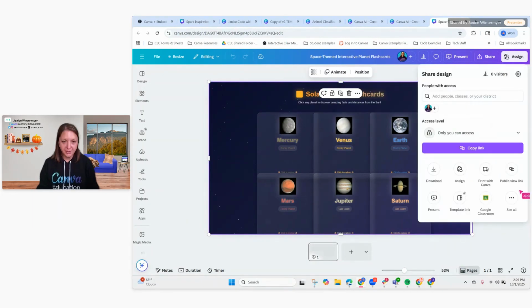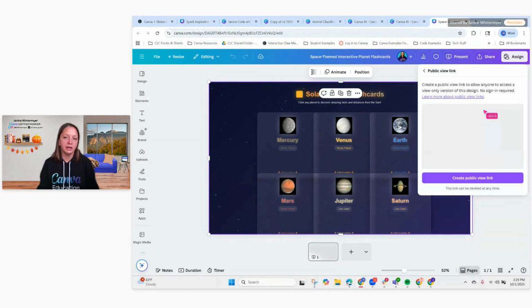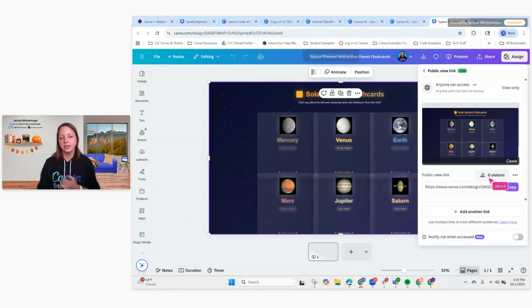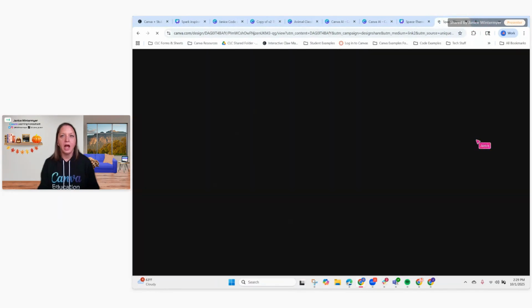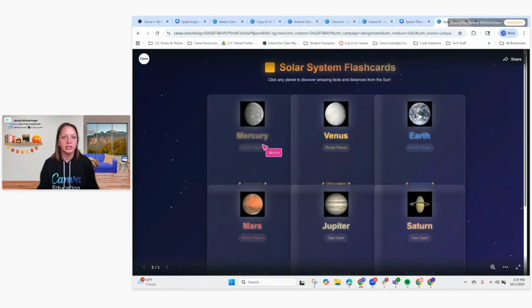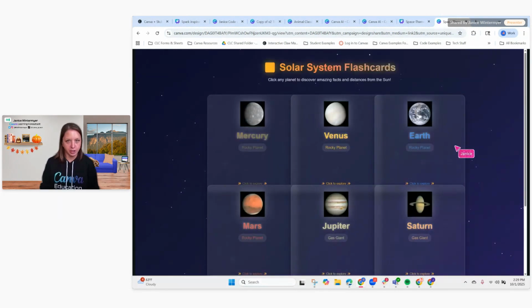And then if I want to share this, I would go to share. The best option you have is this public view link. So if you don't see it in these boxes, you can go to the 3 dots here, choose public view link, and create. This creates a link that does not require a Canva sign-in. Anyone with the link can access that activity. I paste that public view link. I could share that with my students. Anyone with the link could then play or use these flashcards.